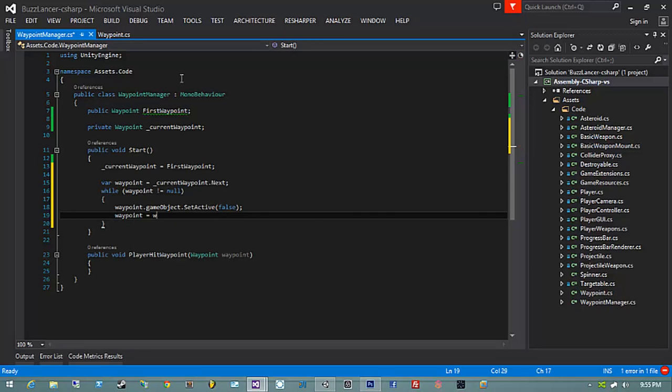Waypoint equals waypoint dot next. Yeah, I'm not even typing right now, and you saw how slow that was coming in. I don't know. Visual Studio sometimes has emotional issues.